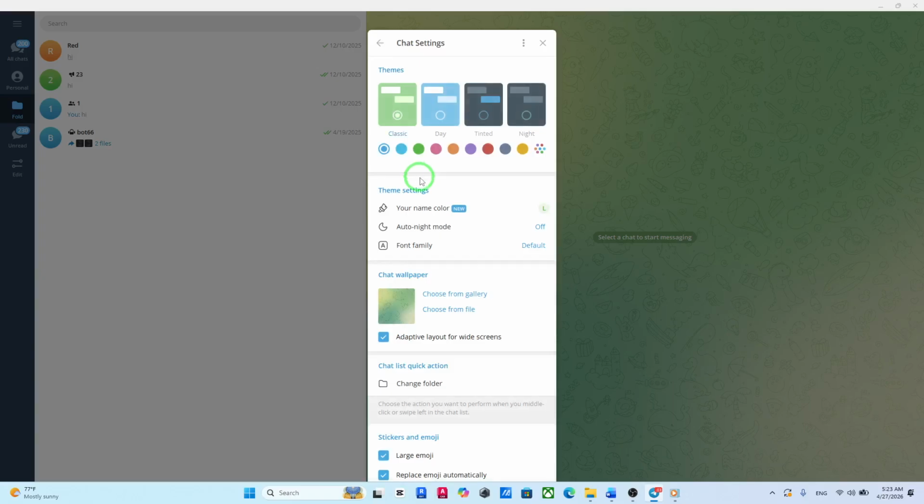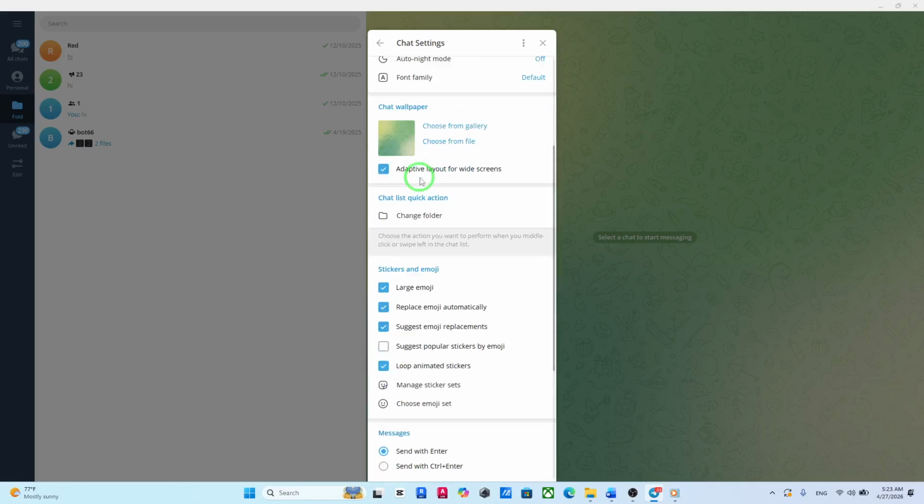A side menu will slide out with several options. From here, click on Settings. This is where you can customize how Telegram works for you. After entering Settings, look for Chat Settings and click on it. This section controls everything related to your messaging experience, including themes, chat behavior, and sticker suggestions.